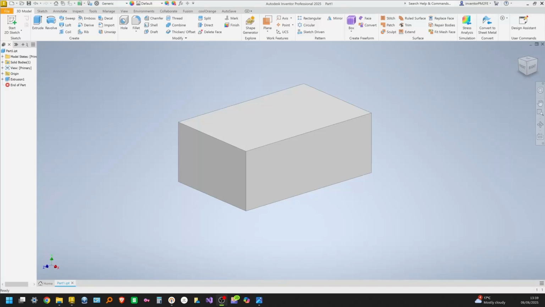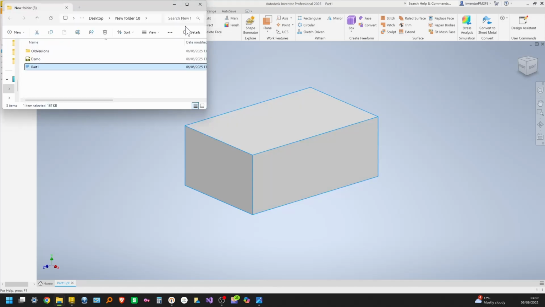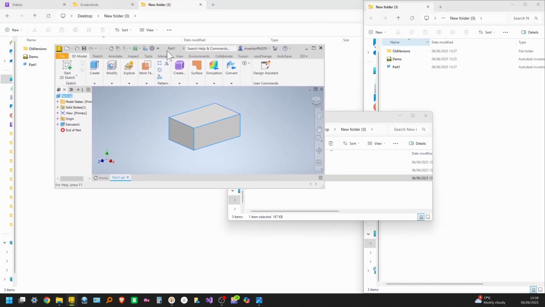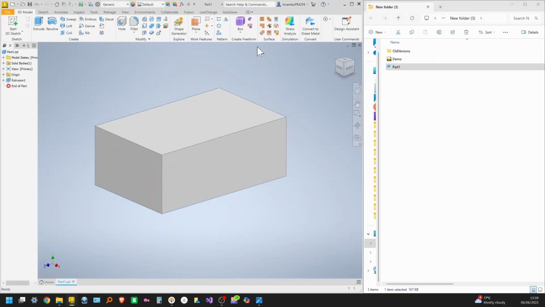How do we confirm the autosave function is working? Well, the best way to do it would be to work on a file, locate that file on your computer. Let's split the screen to make it easier. Right, so that's the part we're working on. This is where it's saved, right?